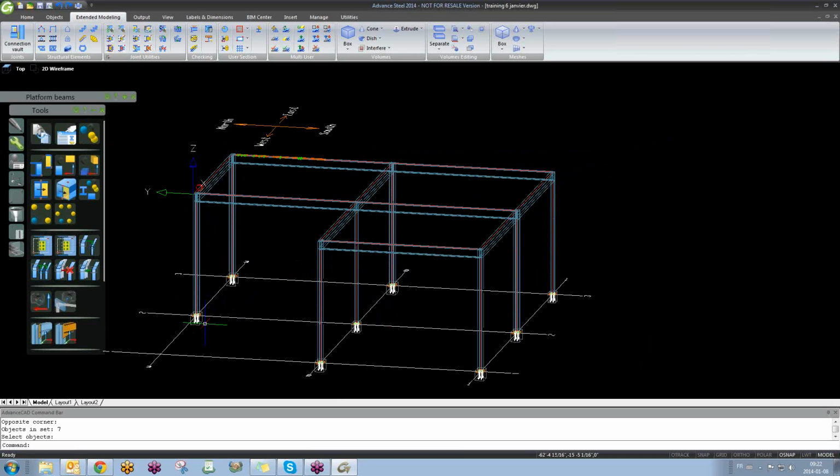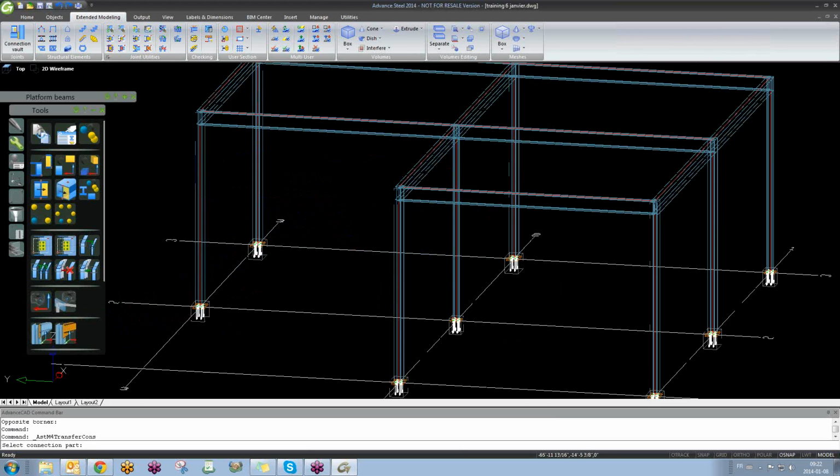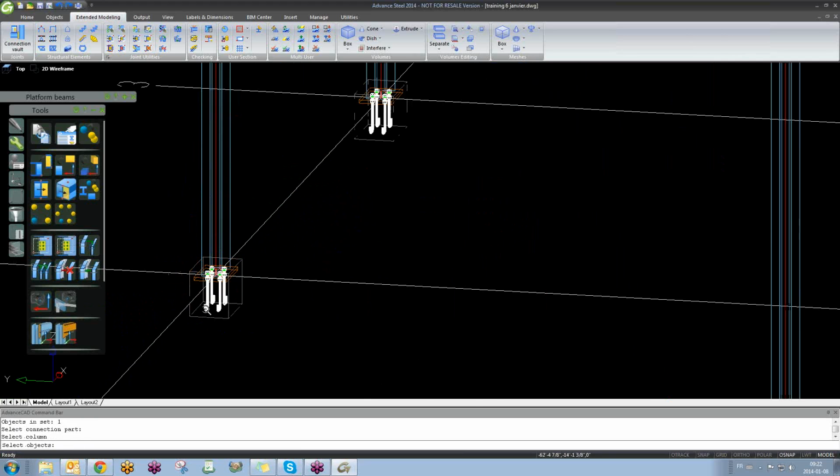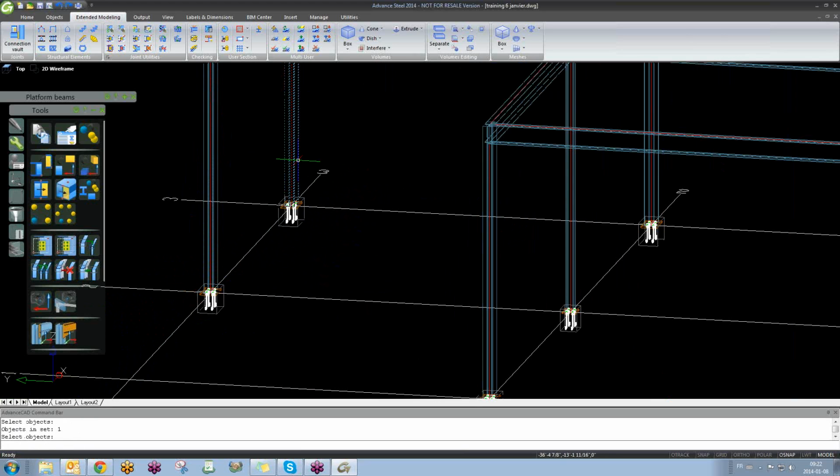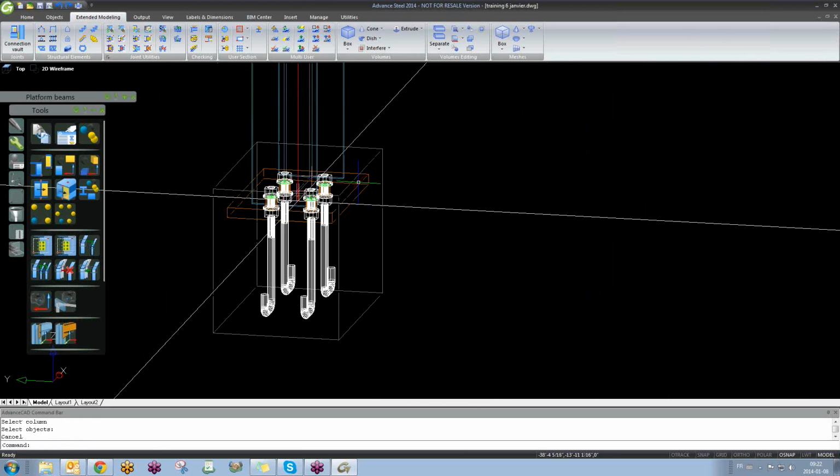Is it possible to put a connection on top of a connection accidentally? Yes, it's not really suggested. Accidentally, yes, you can do that. So if I already had a base plate on a column and I selected all the columns, I could actually have two base plates on one column, one above the other. Yep.